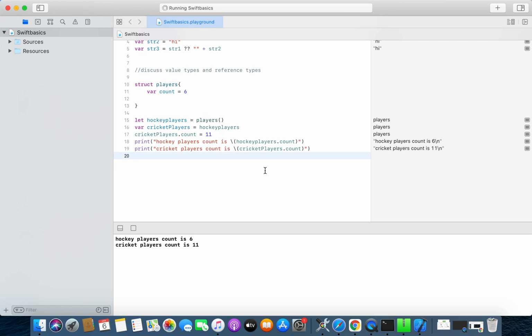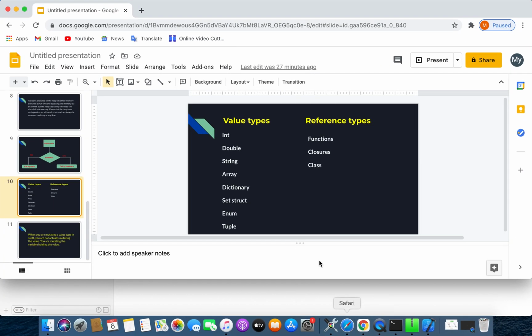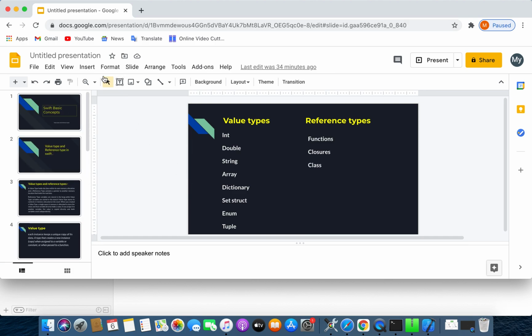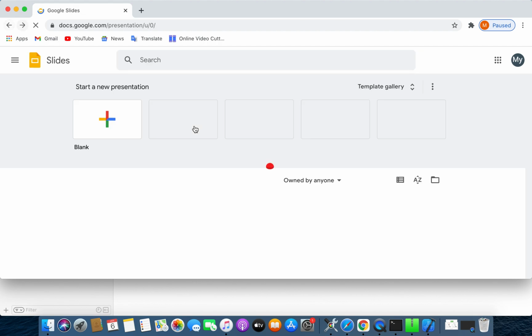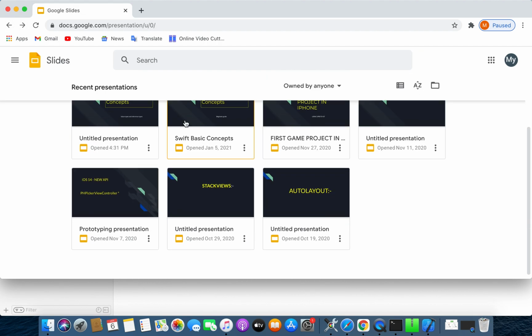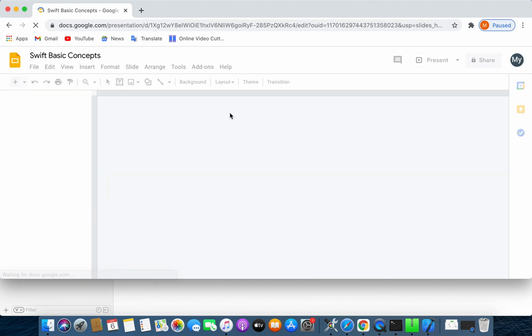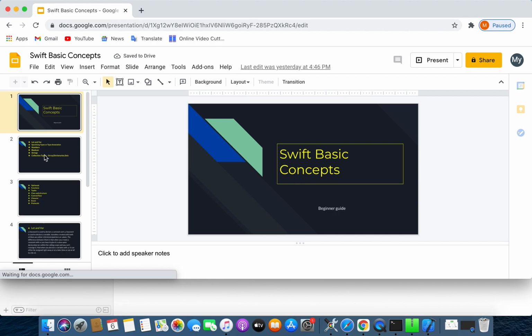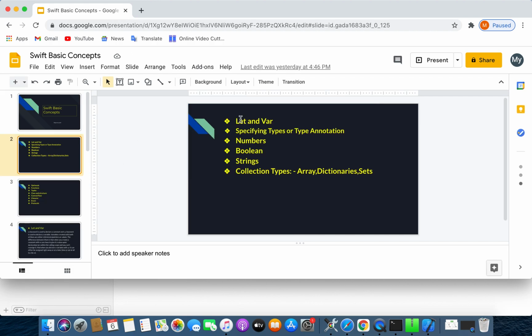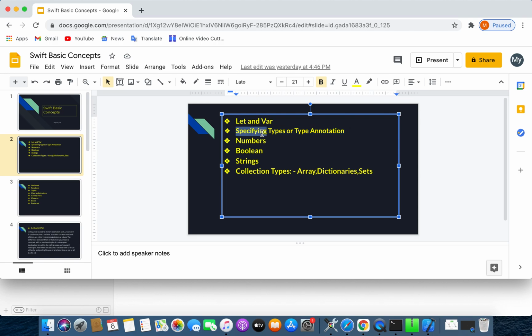In the next tutorial, we are going to discuss the data types. Let me show you what we are going to discuss. We have discussed let and var. We are going to discuss specifying types and type annotation, also the data types. Different data types are there, so we are going to discuss all the data types: number, boolean, string, collection types. So see you in the next tutorial.